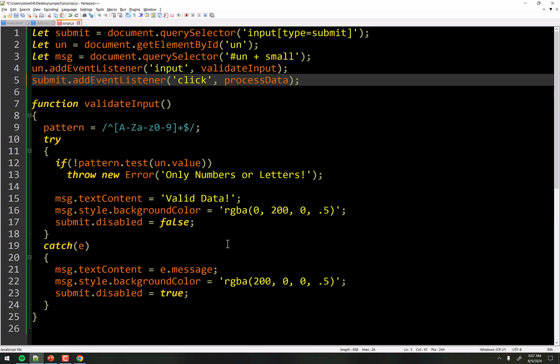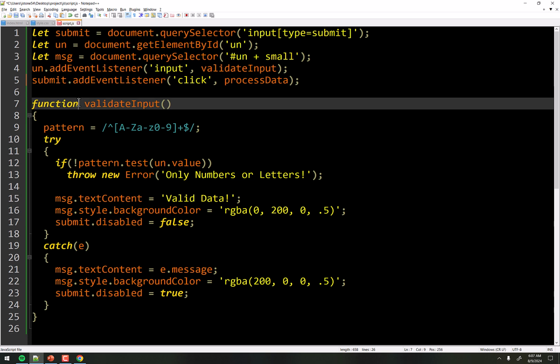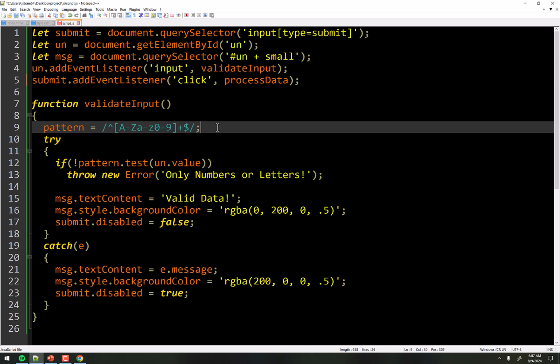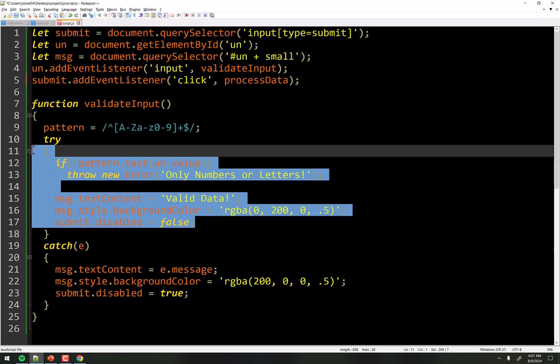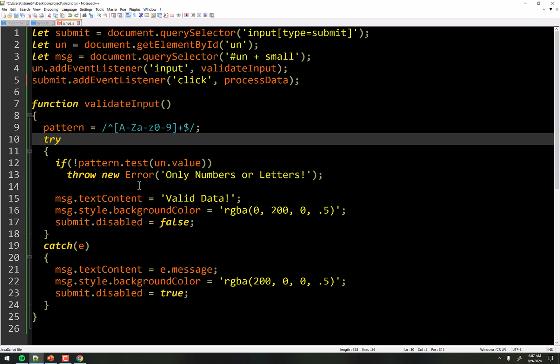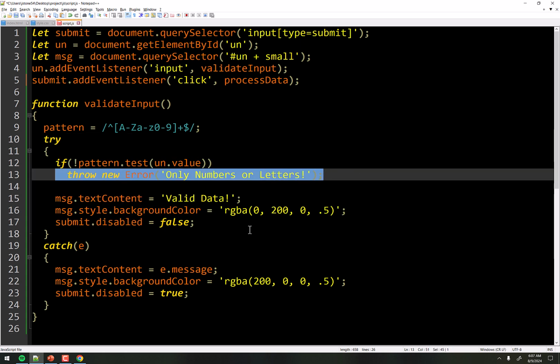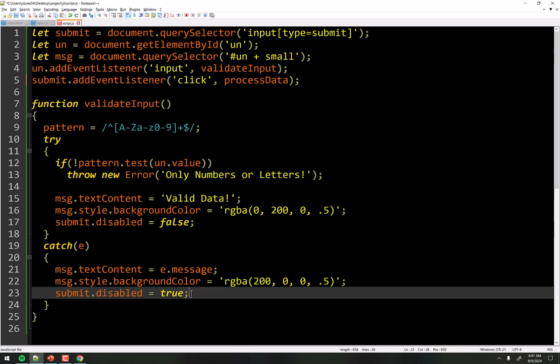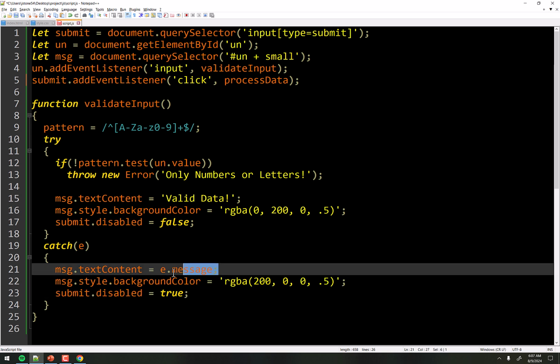We didn't use a finally block because we don't need to with what we're doing here. But we have a function that runs every time there's any activity on that input field. And we have a pattern that we're looking for, a regular expression, where we compare the user input. We try to compare the user input. And if there's a problem, we throw an error and we'll catch it down here. If we caught it, we do this, which is disable the submit button, change the background to pink, and put the error message there.